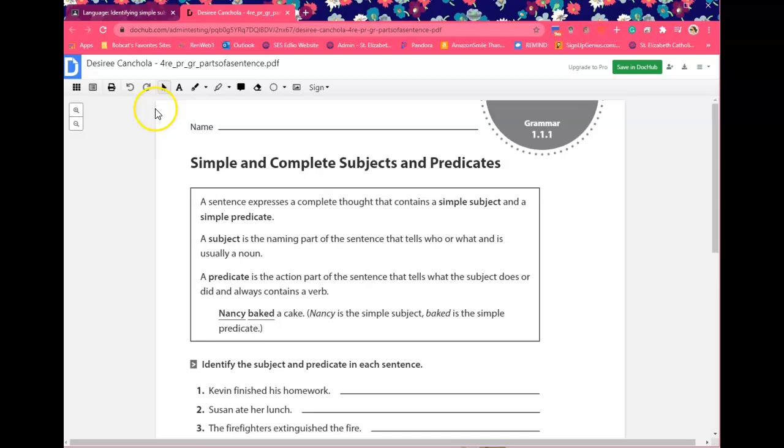Okay, so the main tools that they will be using are the pointer, the add text, the draw freehand, and the stamp. Also, they have an undo button. So if they make a mistake, that's okay. They have this tool. And they also have, I believe, a whiteout.